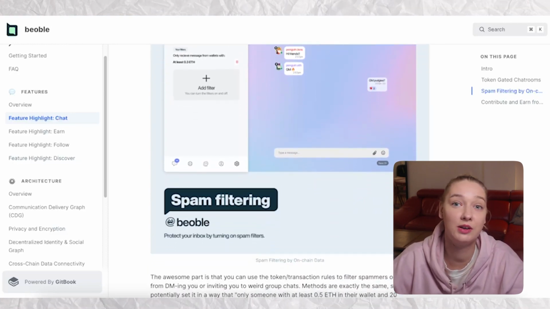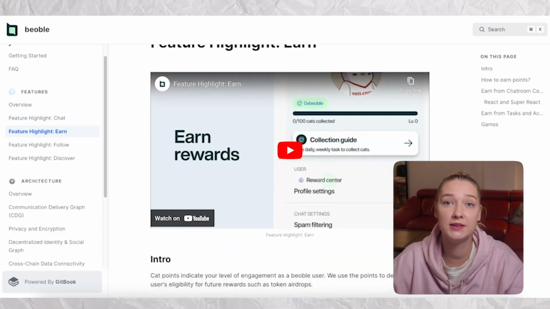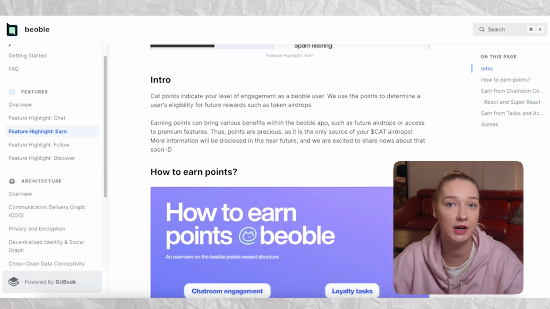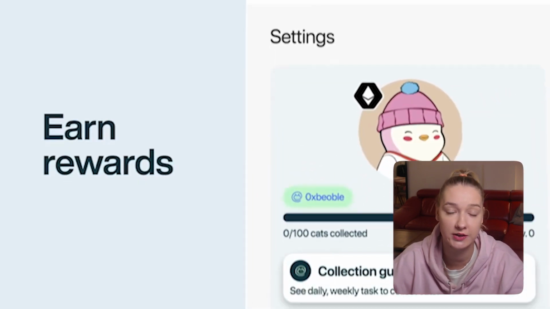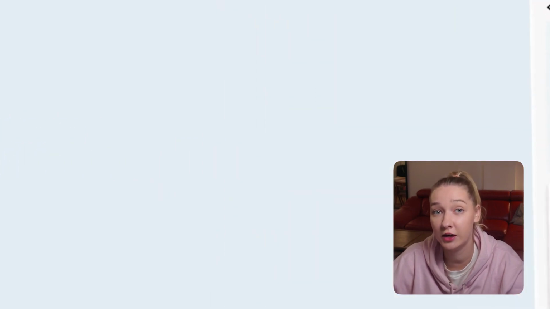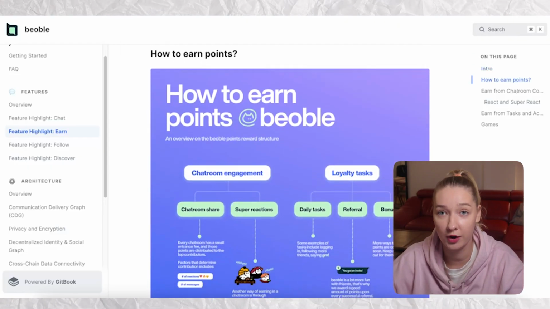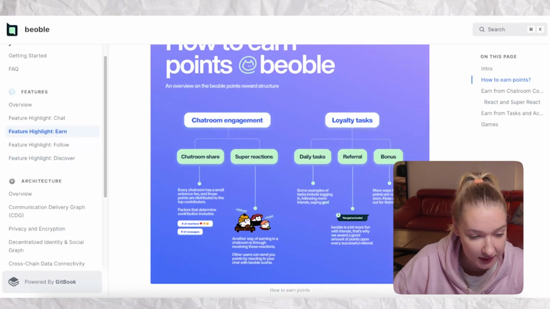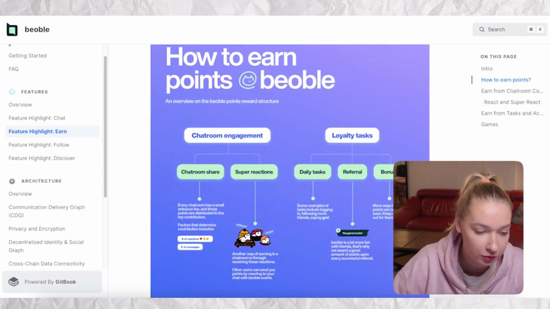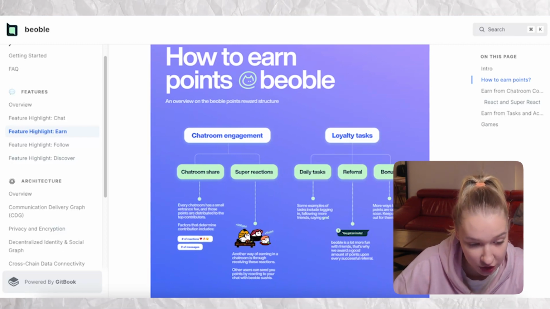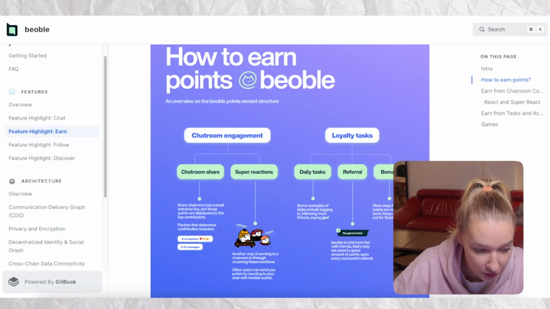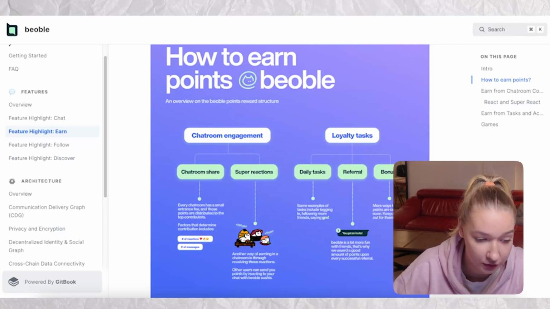And now let's jump to the fun part, earn. By earning points, you get various benefits within the Beoble app, such as feature airdrops or access to premium features. Thus, points are precious as they are the only source of the CAT airdrop. So let's see how to earn points. We can see that there are several ways to earn: chatroom engagement and loyalty tasks. Chatroom engagement divides into chatroom share, which means every chatroom has a small entrance fee and those points are distributed to the top contributors.